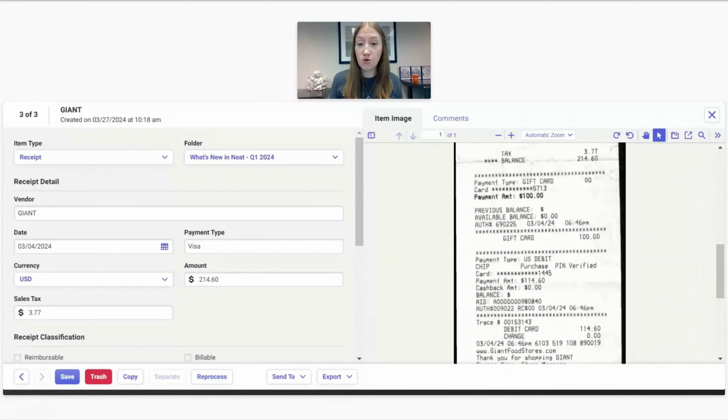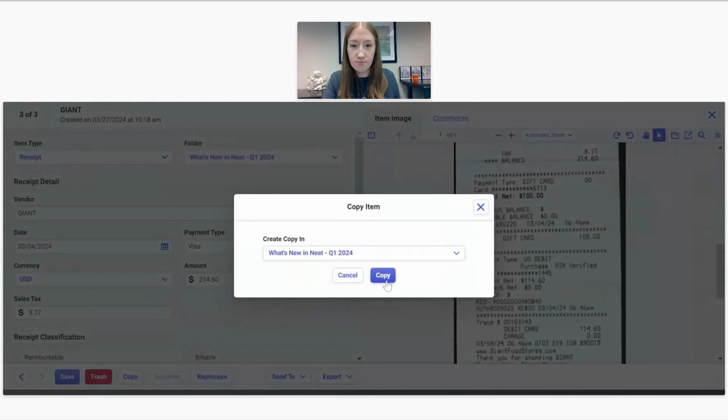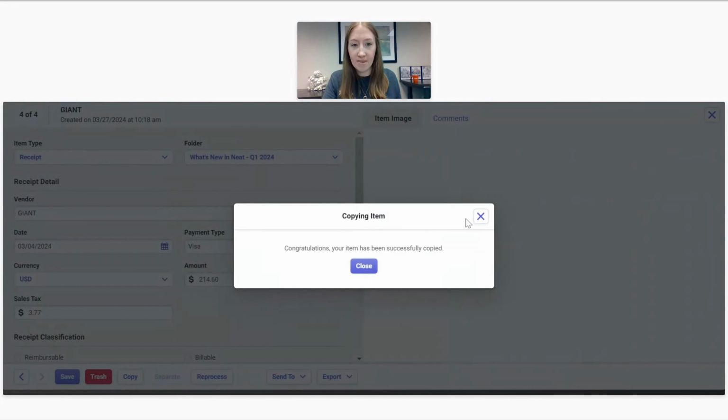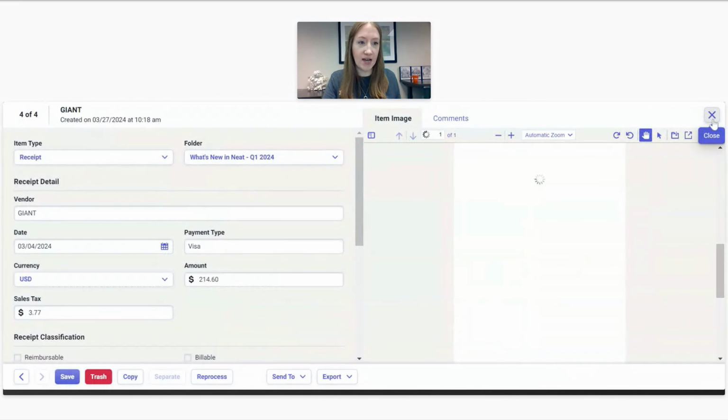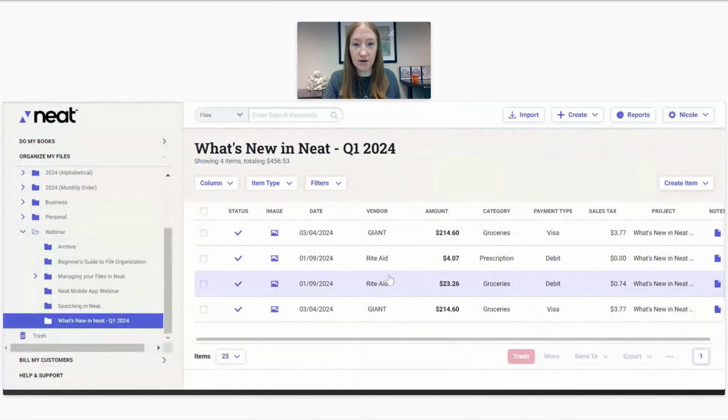So if I wanted to specifically track my Visa card expenses separate from other expenses that I have, I could use this copy feature to create a copy of this file and then change the payment types for each, so that I can more accurately reflect how much I paid towards each payment type. So we'll go ahead and copy this file. Again, I now have two giant receipts here.